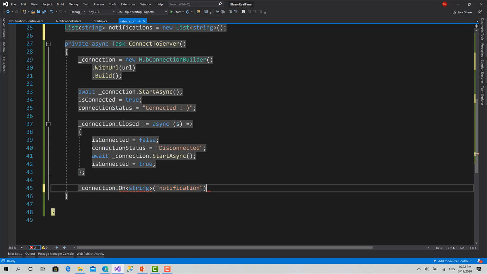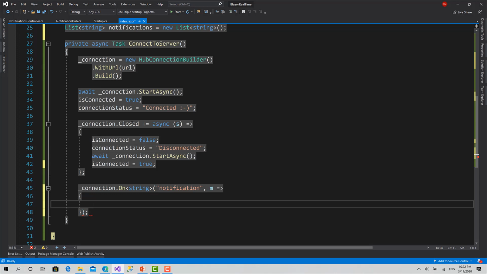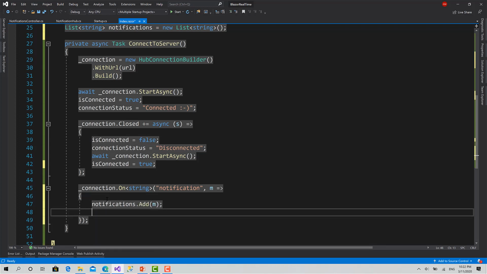Set it to notification. And the second one is an action that takes an argument, which is the message that has been sent. So I will write here m, create a lambda expression, and what we want to do is just to insert this message inside this list, the notifications list. So notifications.Add(m).